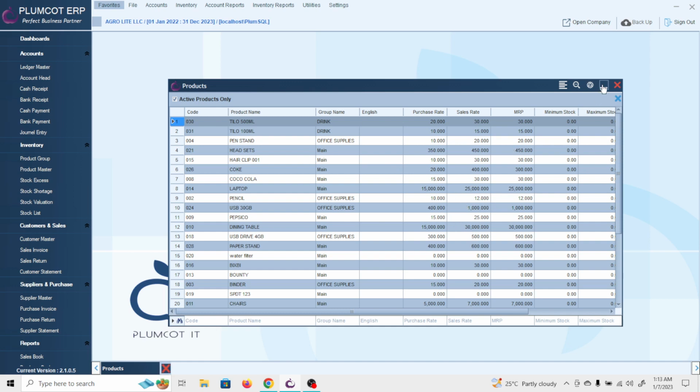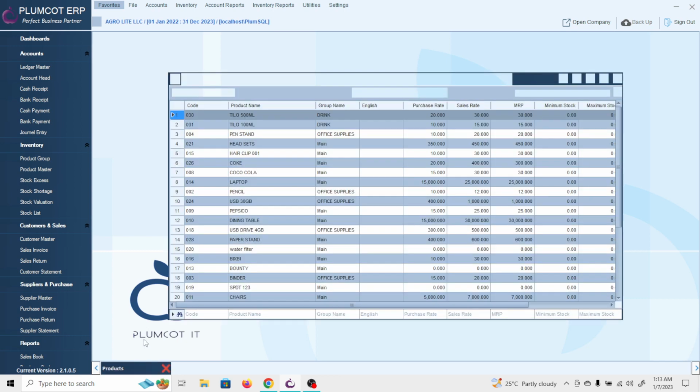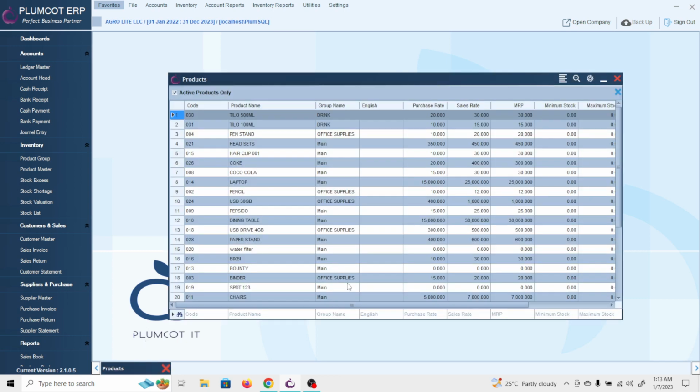You can even maximize the screen. And there is also a checkbox to list only the products that are active. My screen actually got minimized because it was the minimize button that I pressed. So this is the way, and there is a way to search for the product over here as well. You can either enter the code of the product if you know it, or if you know the product name, you can enter it over here.